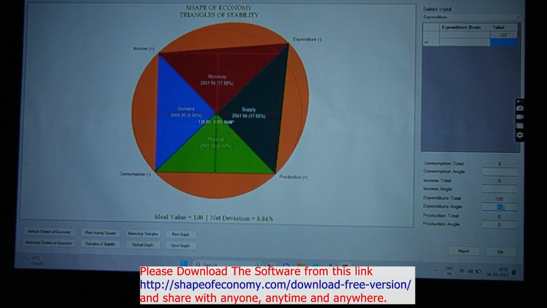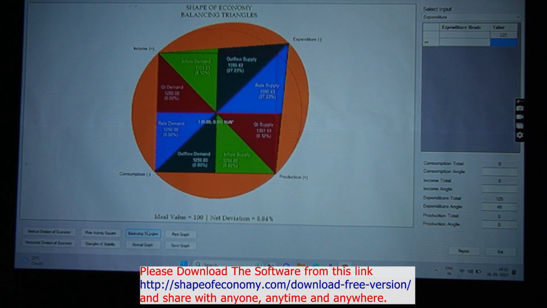But before concluding, I would like to introduce balancing triangles also. Like we have seen, if there is an increase in expenditure for productive costs, here is the outflow from the whole square. There is an increase. You see here, there is an increase. It means this outflow is going to be inflow of the income pool. So if there is an increase of 21%, the income is going to be increased by 21%. So this is the significance of these balancing triangles.